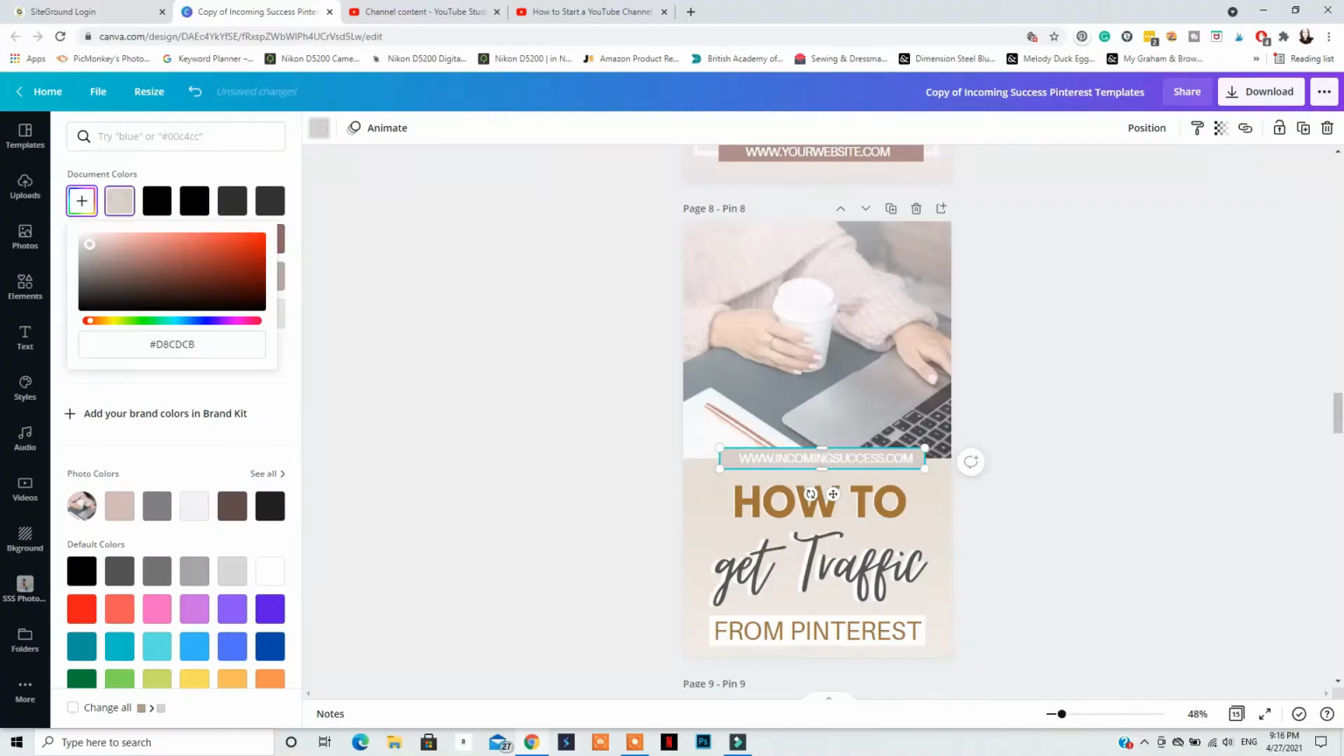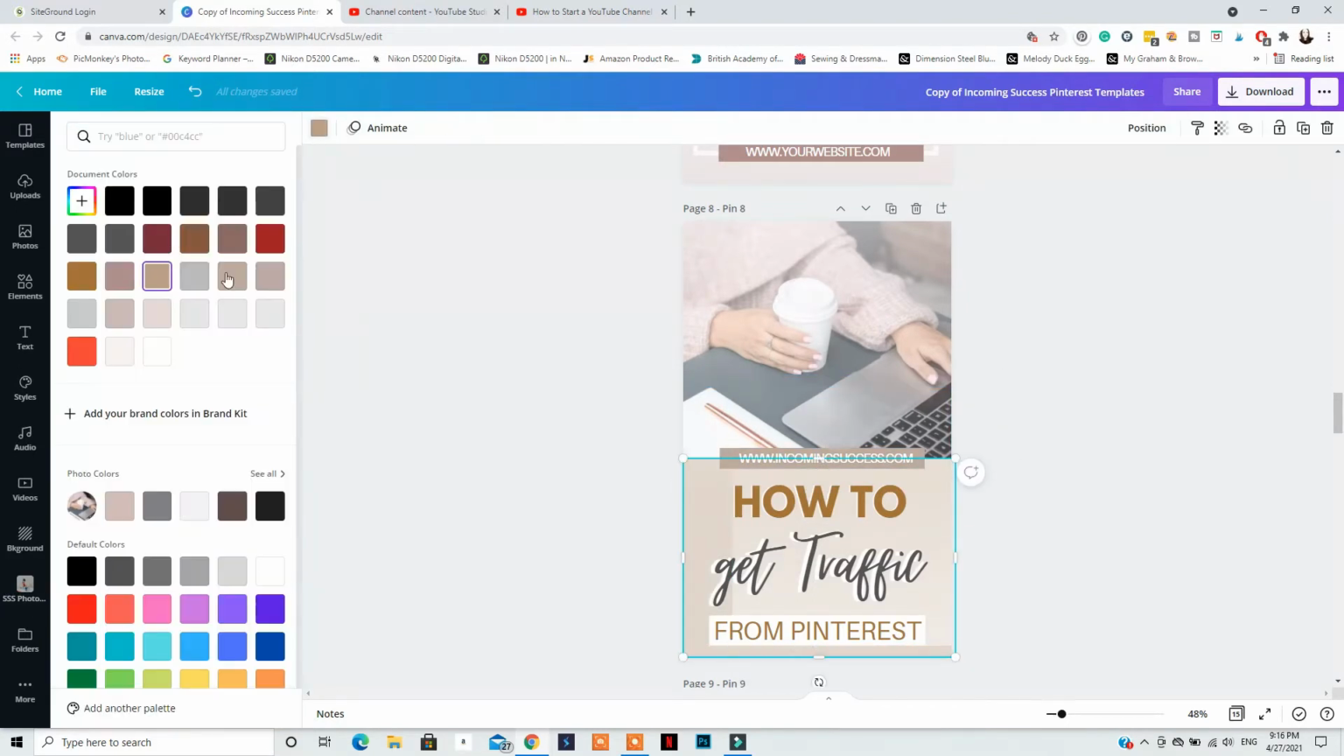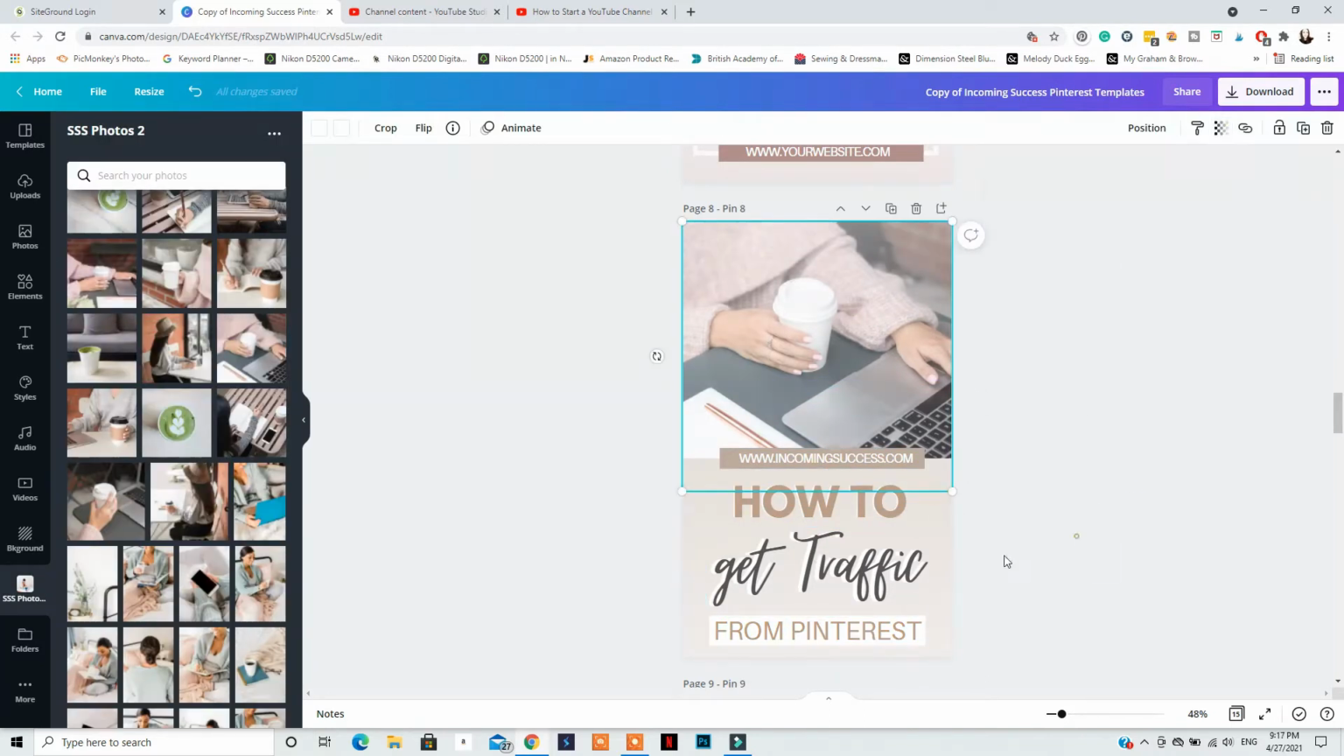I usually use these as a background and I change the opacity or blur them a little bit, but they make the pin look very unique and very stylish. The next thing that you want to add to your pin is your logo or an image of you, if that's what the pin is about. For example, if you're making a pin for your Pinterest services.